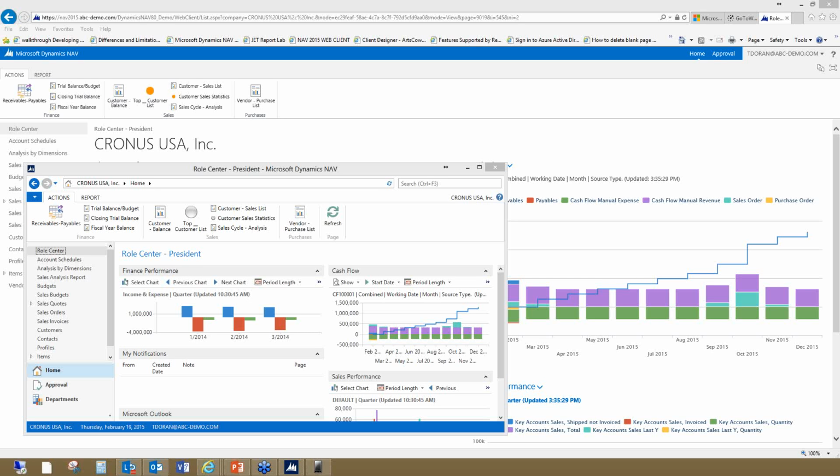Okay, our next question: is there an ability to capture a PO via a photo?